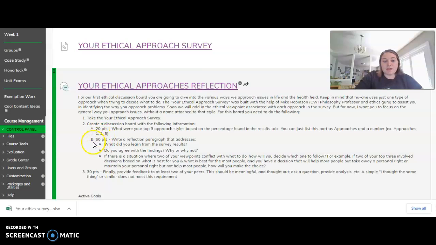And then for 50 points, I want you to write a reflection paragraph that addresses what did you learn from the results? Do you agree with the findings? Why or why not? And then, as there can often be, if there is a situation where 2 of your viewpoints conflict with each other, how would you decide what to do and why? So these 3 points, that's 50 points of the discussion board.